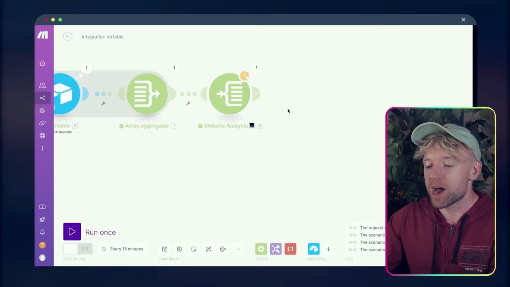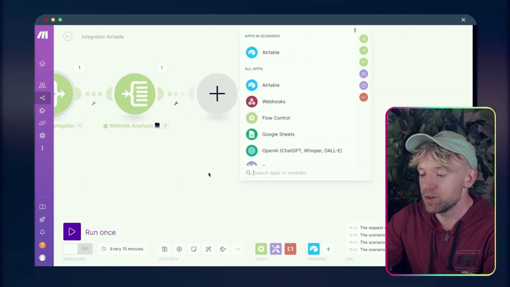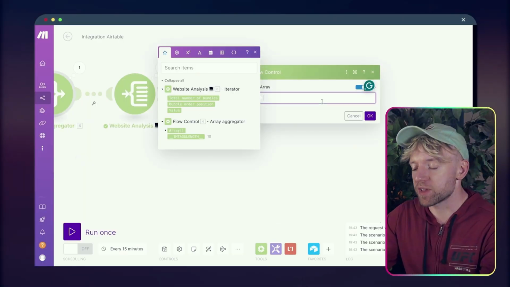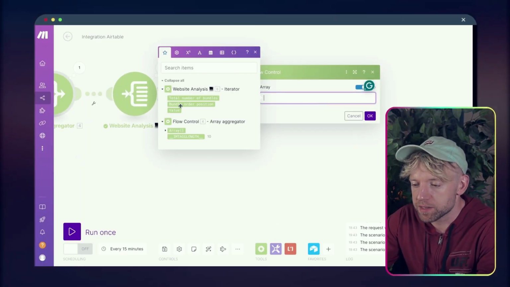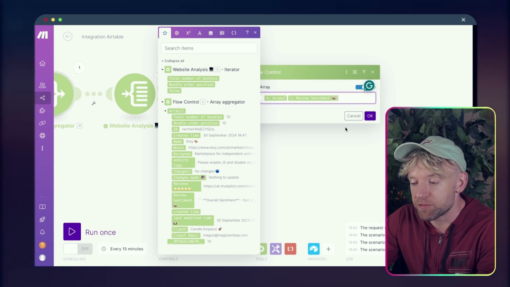We think that's awesome. Now, I want to do a different kind of iteration. So come back here and add another iterator, like so. And the second iterator is going to be for review sentiment. So let's have a look now. We come back to flow control rate aggregator, and it's going to be the review that we get, review sentiment.